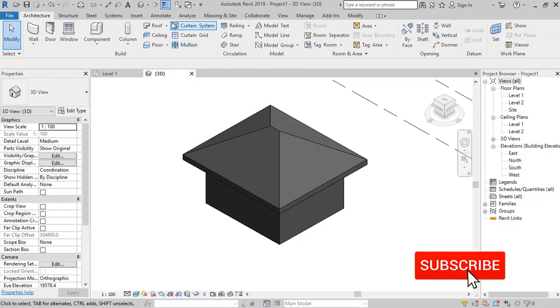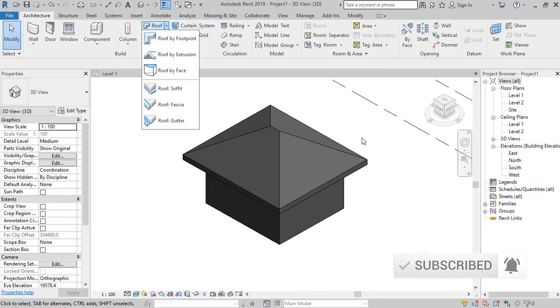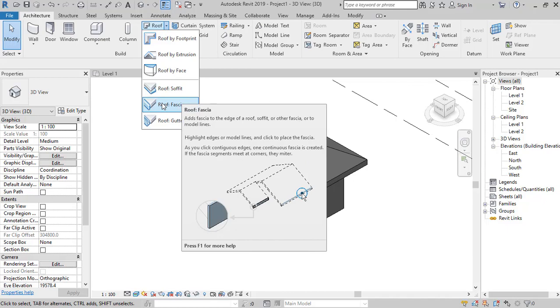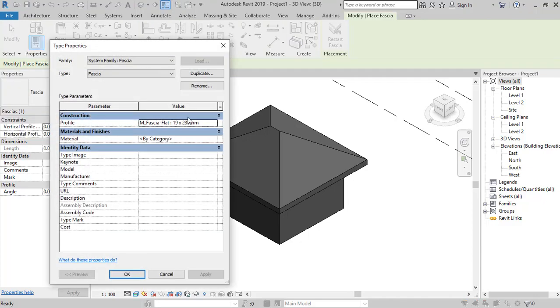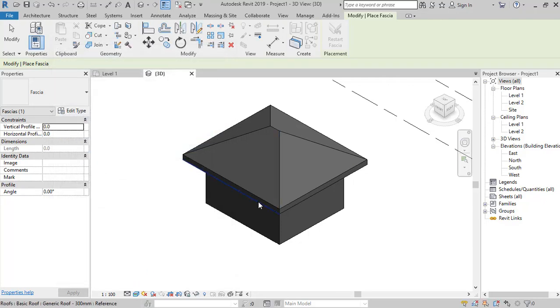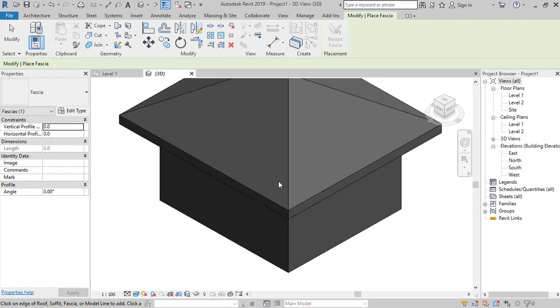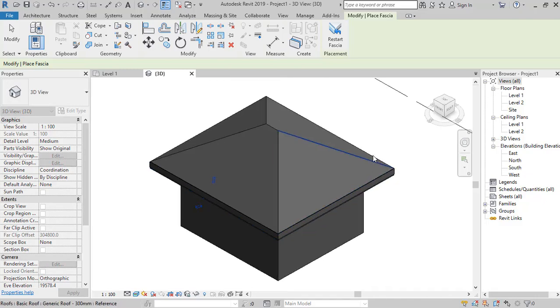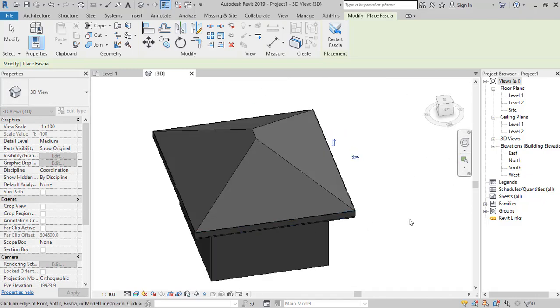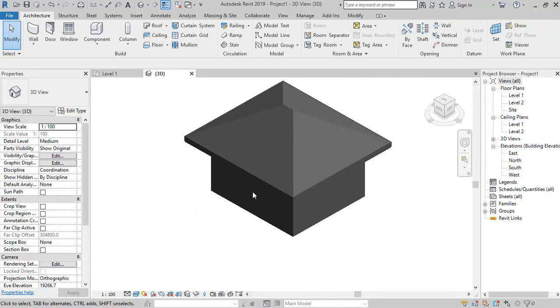Now we are going to draw the fascia. For that, you want to go to roof arrow button, and select roof fascia. Select the roof edge, and create fascia, for each side of the roof. After that, you can create a gutter as well.